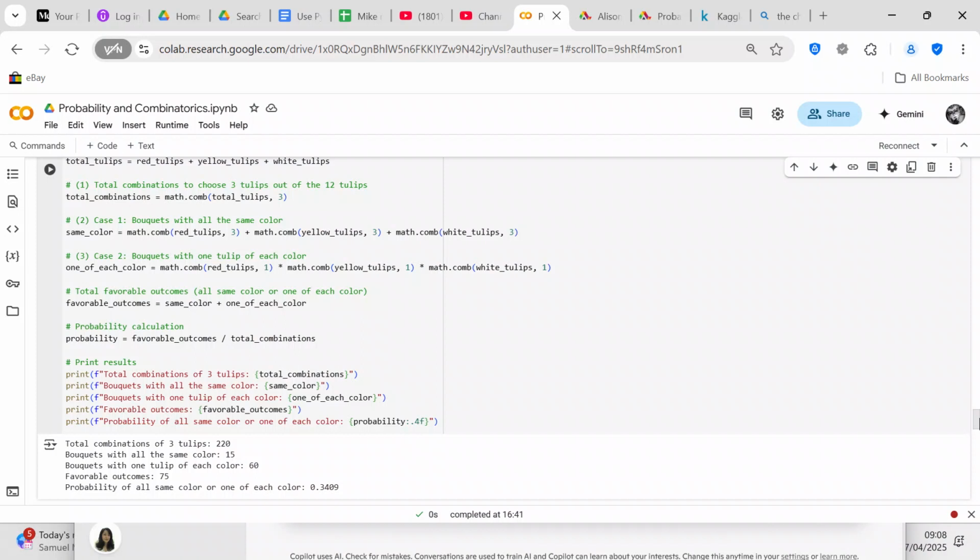And then case number 3 is the bouquets with 1 tulip of each color. So 1 of each color equals math.comb(red tulips, 1) times math.comb(yellow tulips, 1) times math.comb(white tulips, 1). And so that gives you an answer of 60.